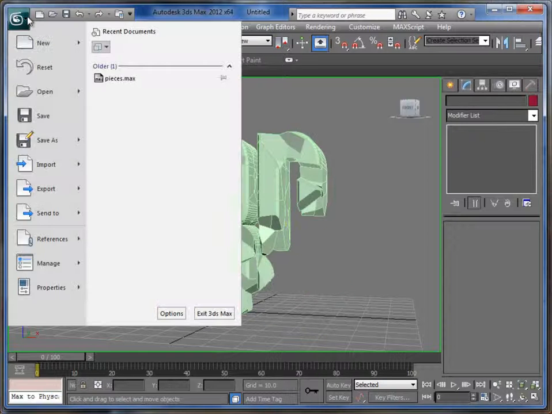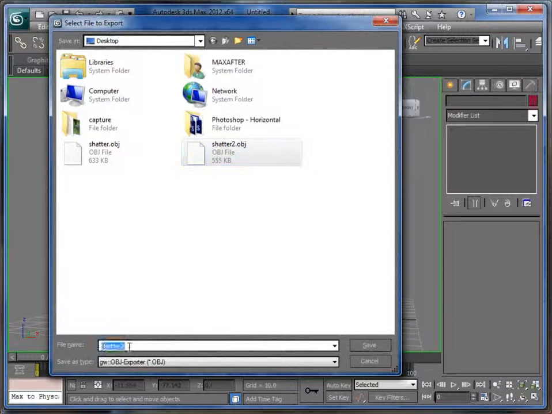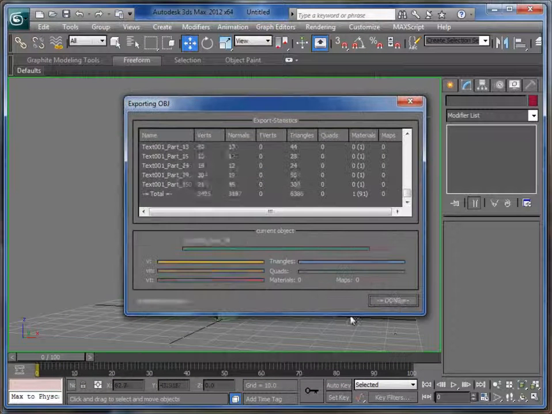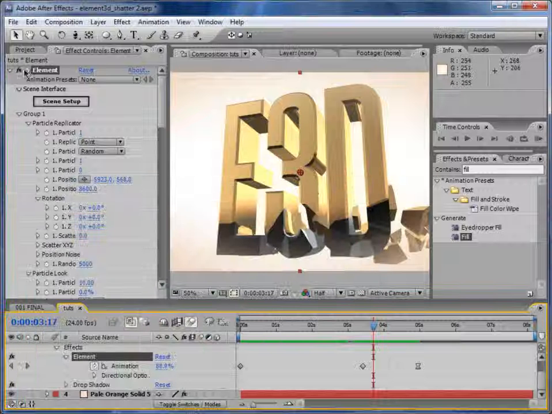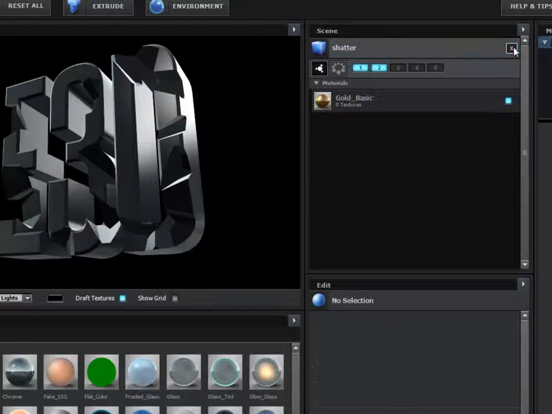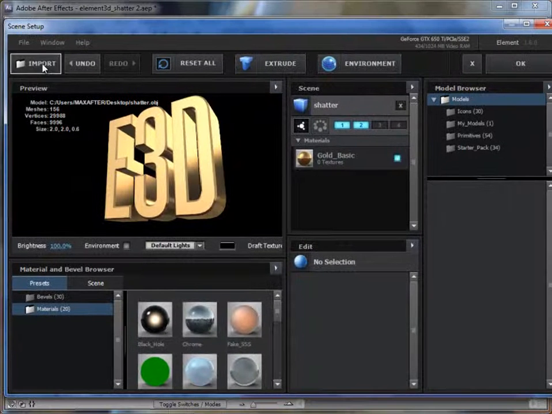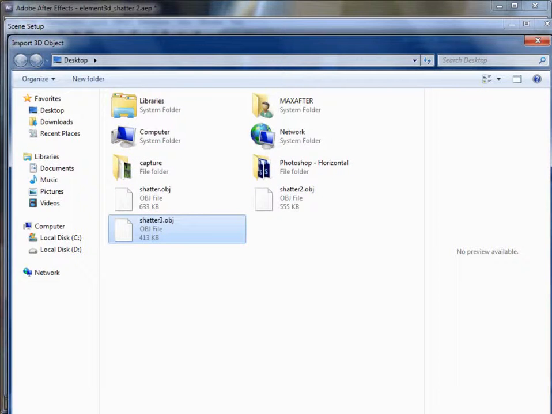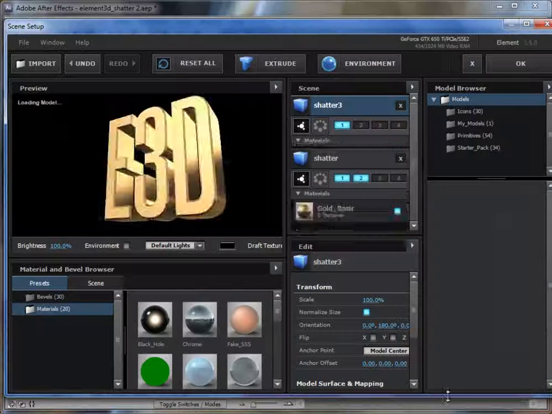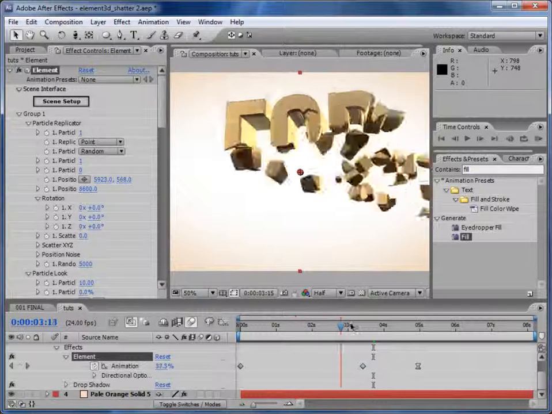And now if you export it, Shatter 3, export, so it's done. Go to setup and let me just delete this one and import the third one now. Let's open. So press OK again. And let's see.